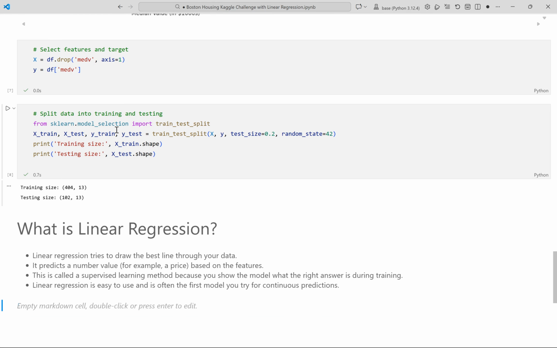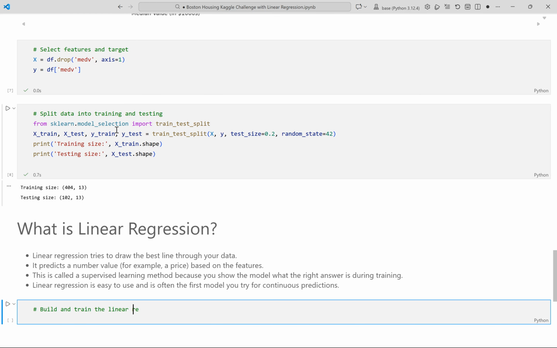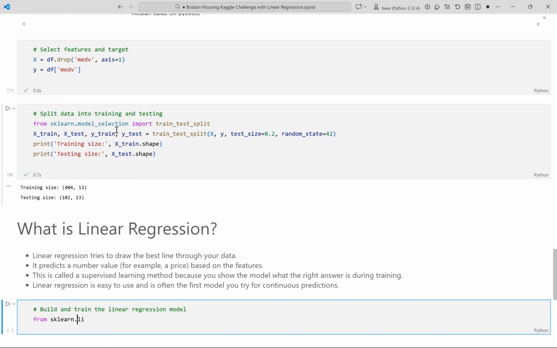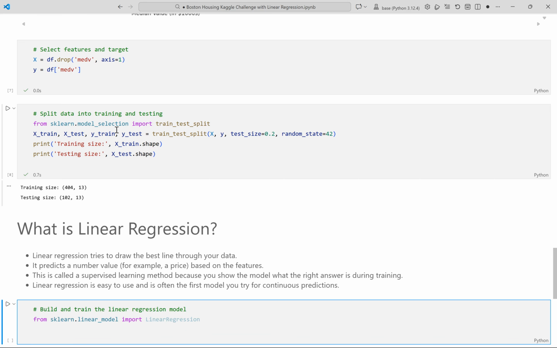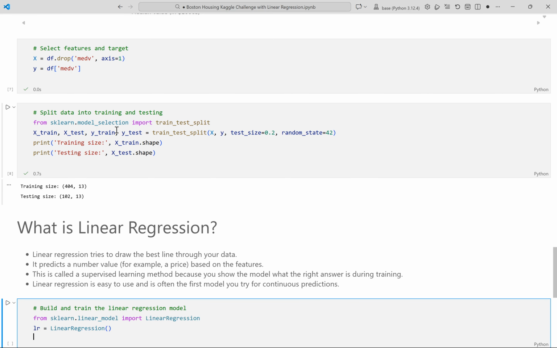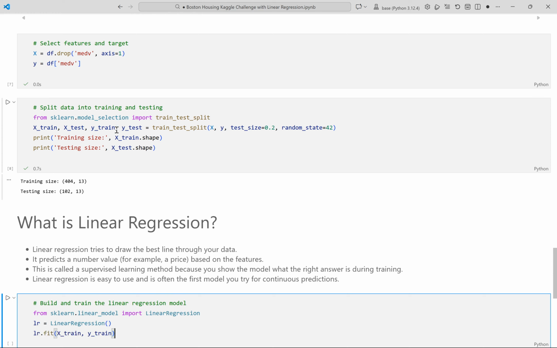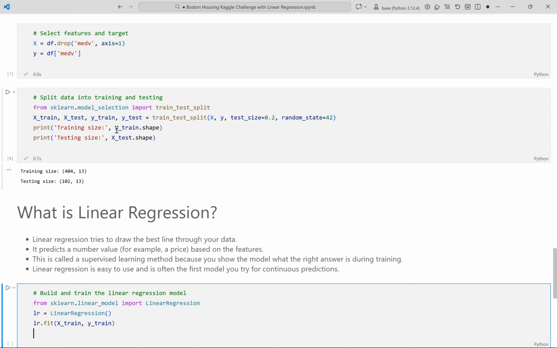This section builds and trains a linear regression model. We import the linear regression class from the scikit-learn library. We create an instance of the linear regression model called LR. We train the model LR using the training data features and target values.